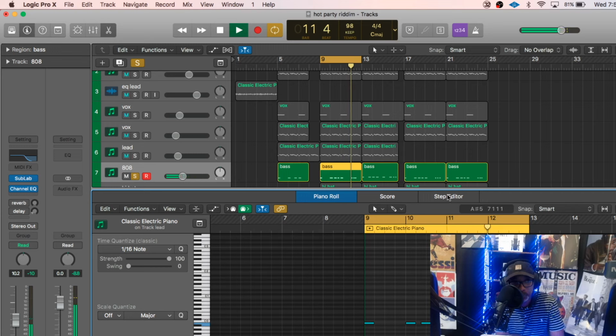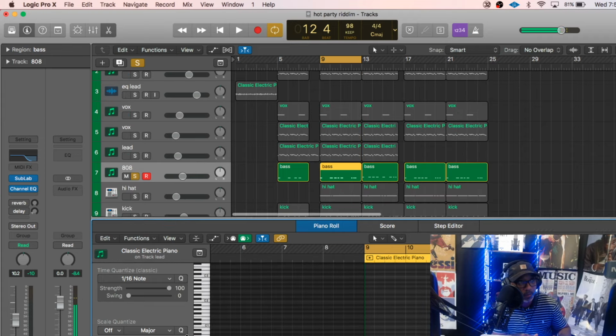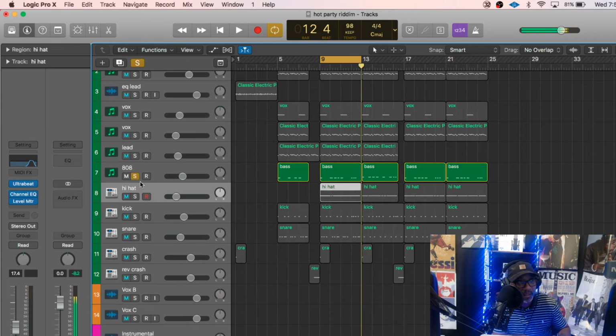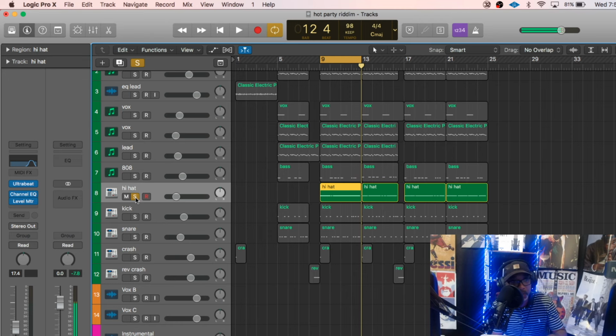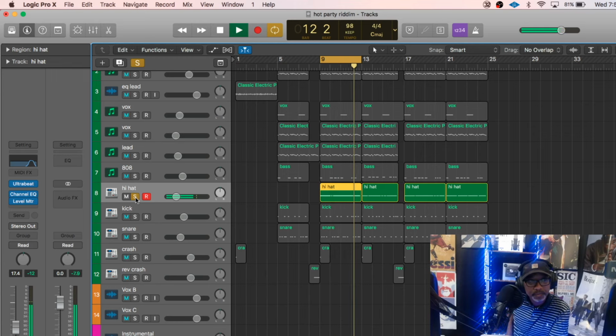Get some room. So I get a whole heap of room for the artist. All right? After that now, we have the hi-hat. I'm not about to change up the hi-hat, the same hi-hat. Same hi-hat, I'm not changing up nothing at all.